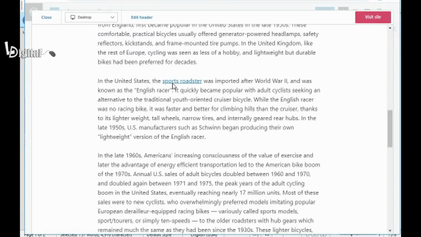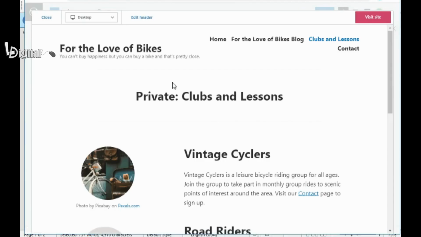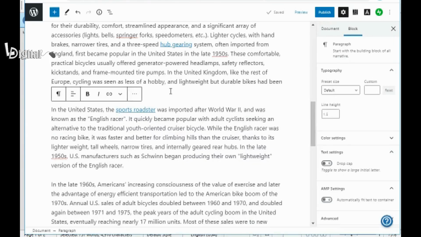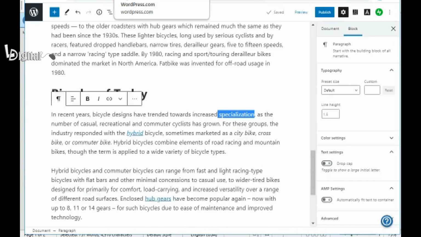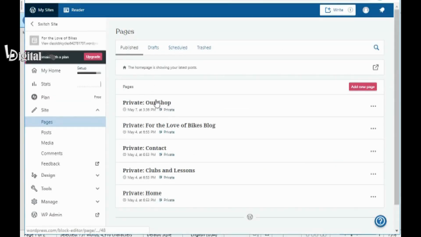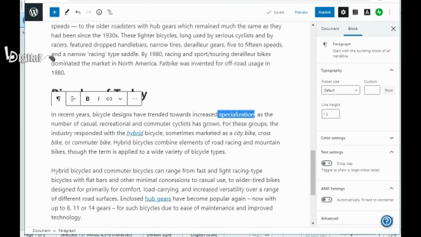So find the paragraph that begins with "in recent years." Find the text that reads "specialization" and link to our shop page. So highlight it. Let's go back to Pages. Find our shop, click on the 3 dots. Click Copy Link. We are going to go back to Edit Post, same process. Paste. Notice it says Bike Shop because we changed that URL earlier, that slug or permalink, and click Enter.